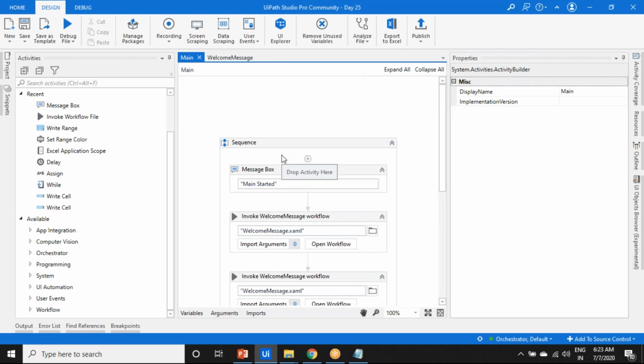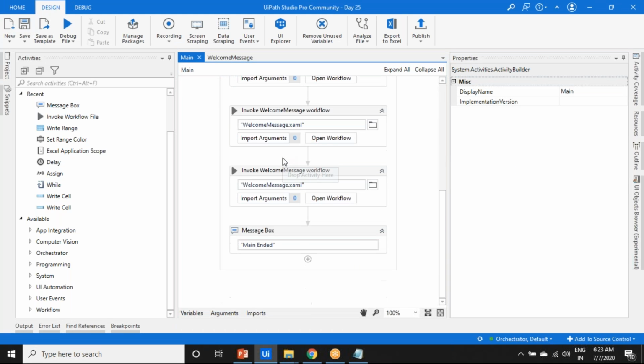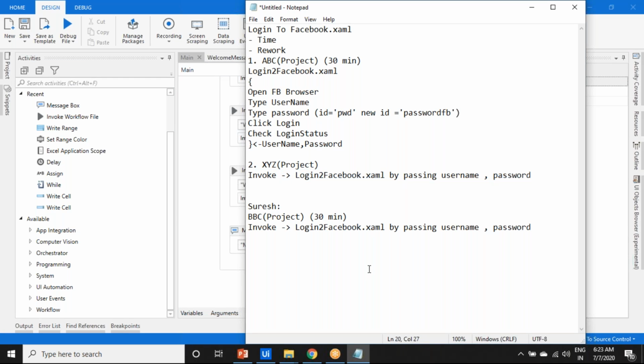Whenever you want, you will just drag and drop and reuse. That's it. This is a workflow, right? This is the invoke workflow concept. The first thing is without arguments.